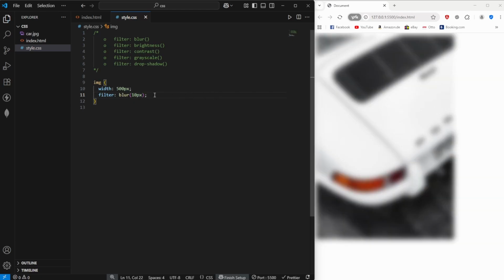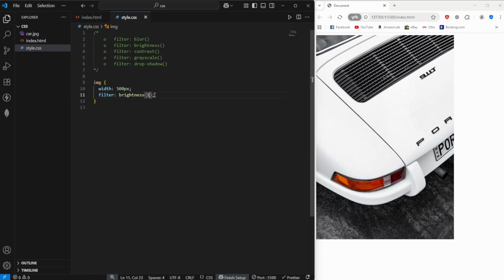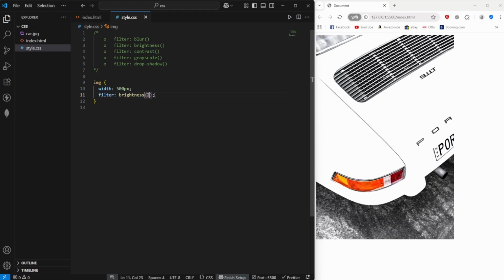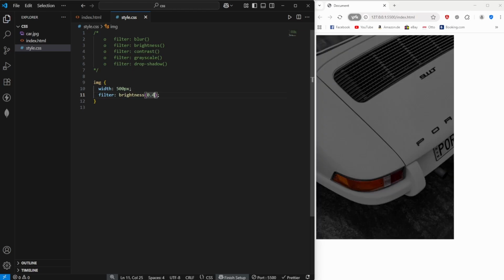Instead of the blur, let's add the brightness, for example. So let's again write filter, brightness, and let's say we want a brightness of 1, which is the base value, the default value. We can also say we want 1.3, which would be a little bit brighter, 2 would be a lot brighter, and if we go to 0.5, for example, it would be a little bit darker.